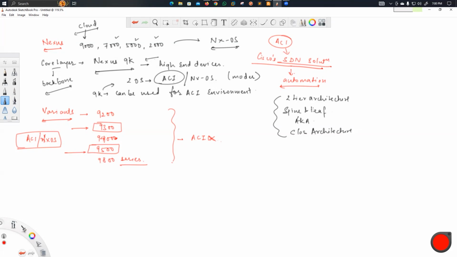For these kinds of purposes, Cisco came up with a solution, and that solution runs as ACI mode on certain Nexus devices, the 9500 and 9300 series. So today we'll be discussing deeply the 9500 series and the 9300 series, and then furthermore we'll take the lecture ahead.